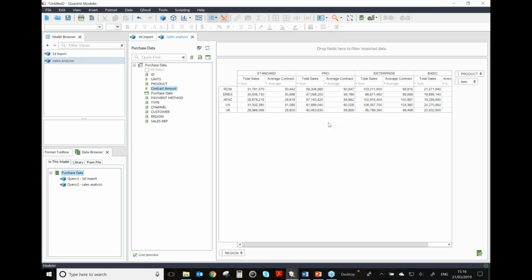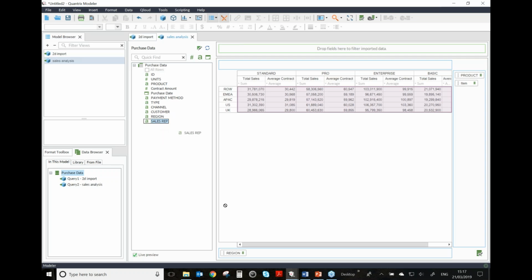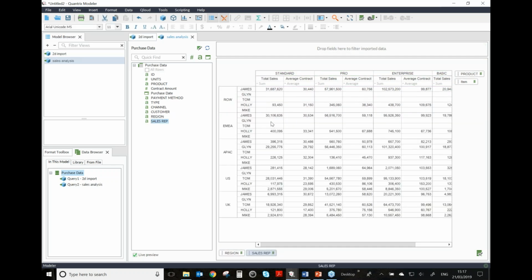Another improvement we've added to data import is the ability to group items based on fields. So if we wanted to see, for example, how much an individual sales rep is closing in a specific region, the thing you might have done in the past is to take a sales rep, add it as a category, and what you end up with is a rather sparse matrix. So for example, Tom and Mike didn't have any sales in the rest of world, so all of these rows here are going to be blank.